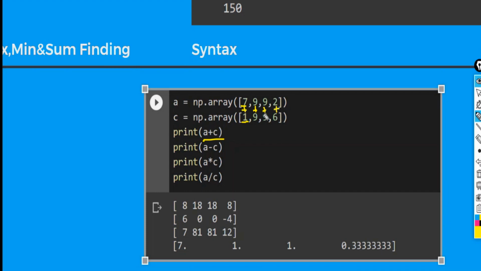Similarly, if I ask to subtract A minus C, it will subtract, like 600 minus 4 you will get. If I'm doing the reverse, C minus A, I will get the opposite answer, like minus 6004 as my output. Similarly, we can perform multiplication and division. Even if you want to perform float division, it is possible.